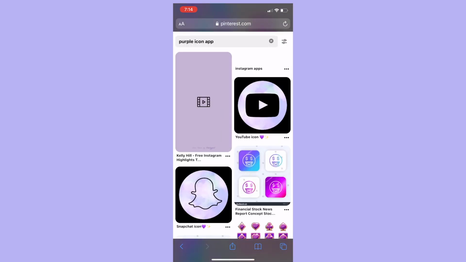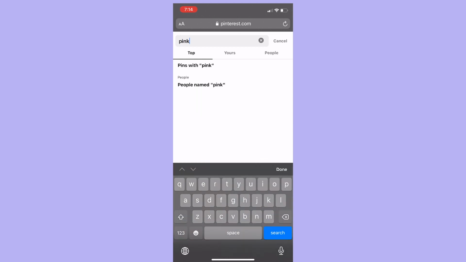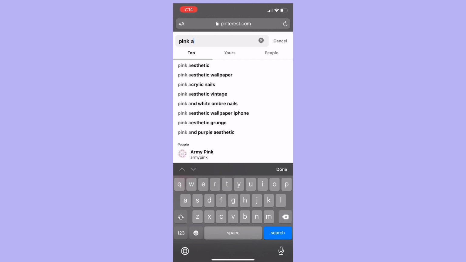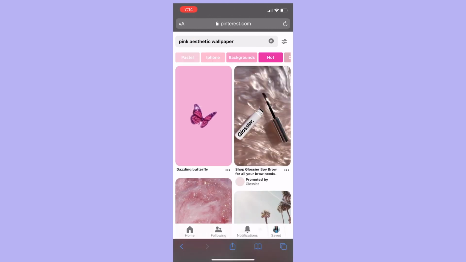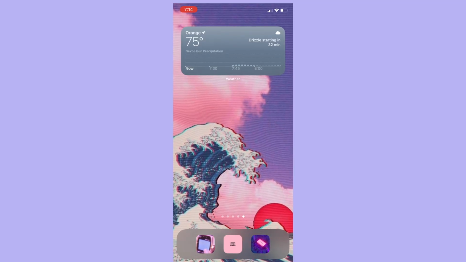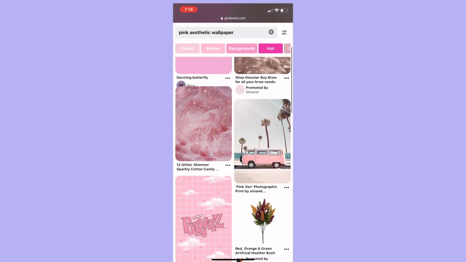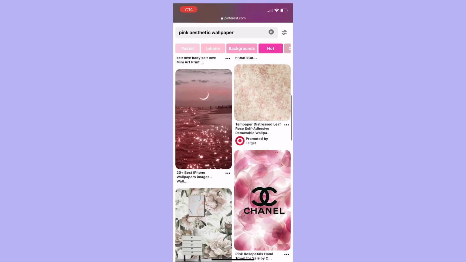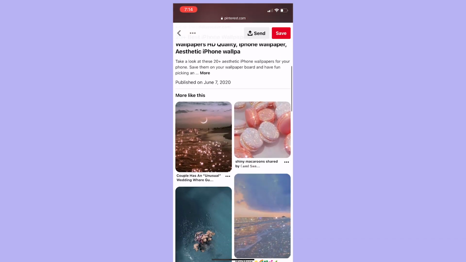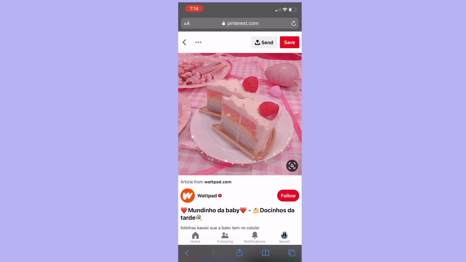And for the other apps that I use for pictures, I just did, once again, pink aesthetic. I can't spell. Aesthetic wallpaper. Here's this one, which I think is really cute. So I add to photos. So you can just play around on Pinterest or Google with any picture that you think might look good for your background. So next, I will show you how to create the apps with these pictures that I've chosen.